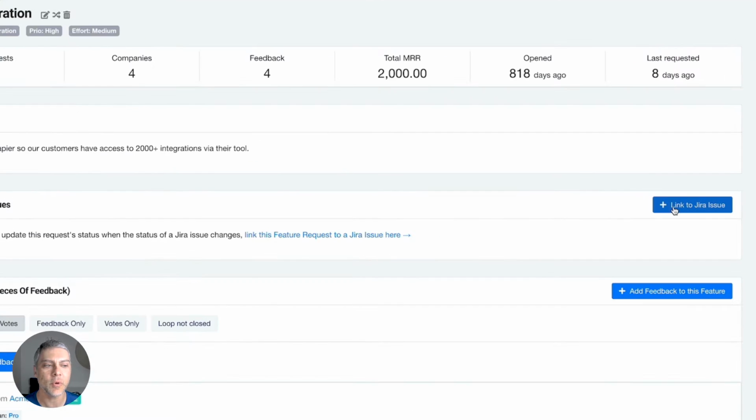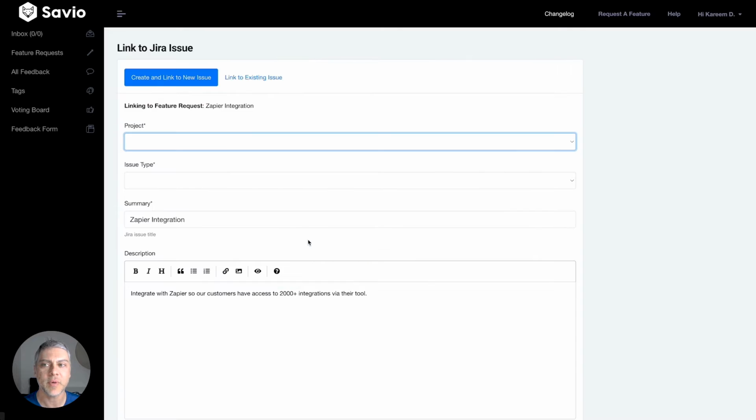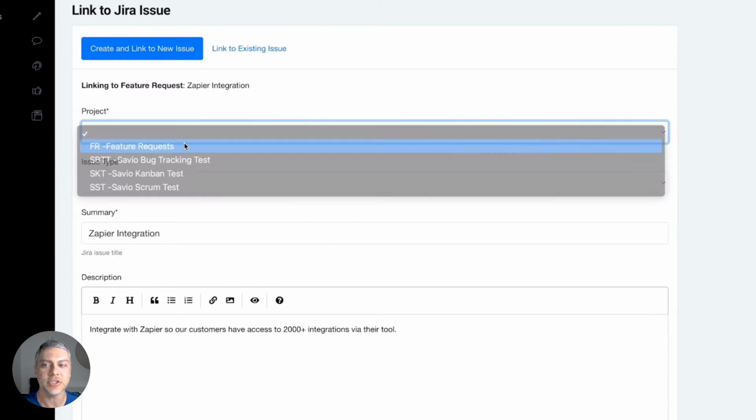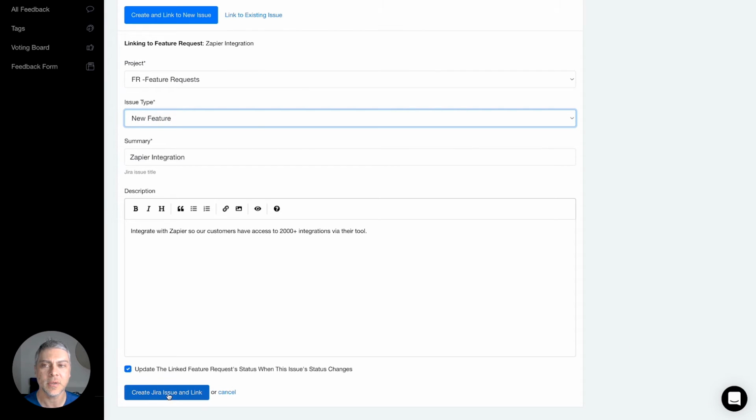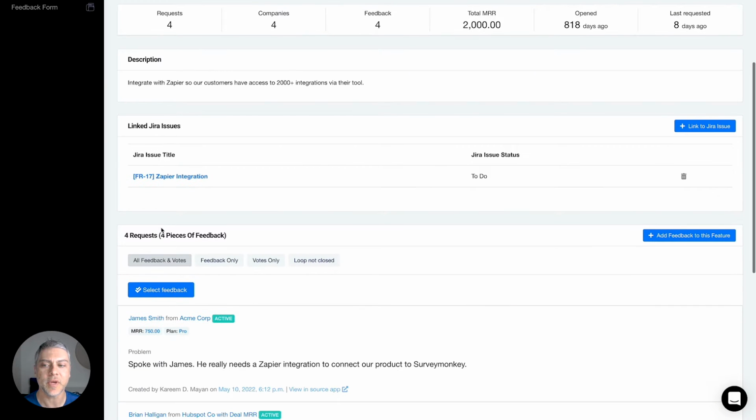So first things first, we're going to link a Savio feature request to a Jira new feature. We're going to call it Zapier integration. We can search for an existing one, but in this case, we're going to create a new Jira issue. So we've got a new Jira issue.